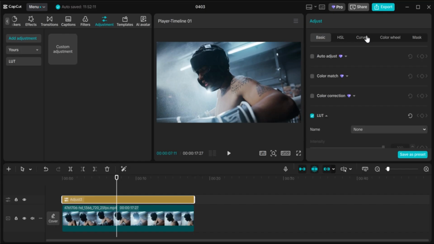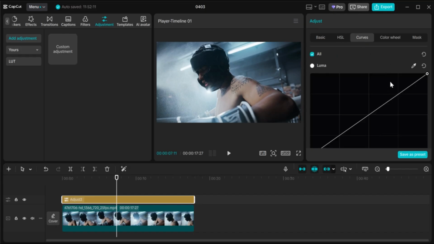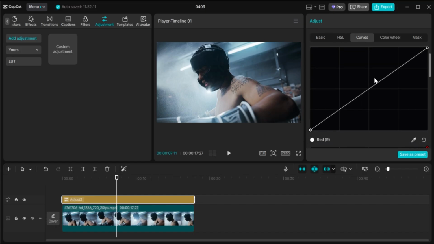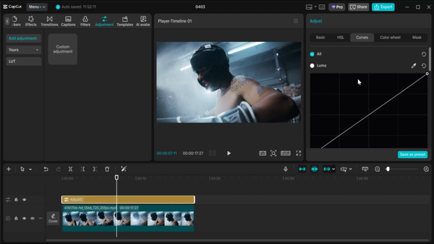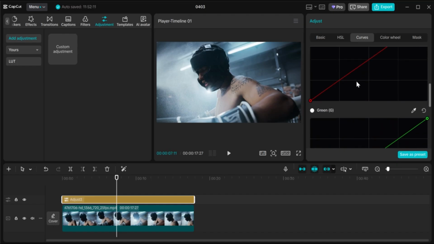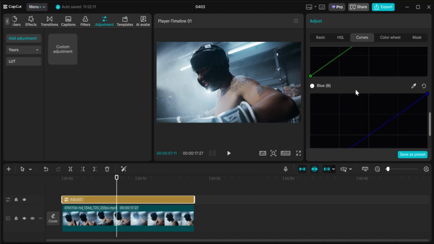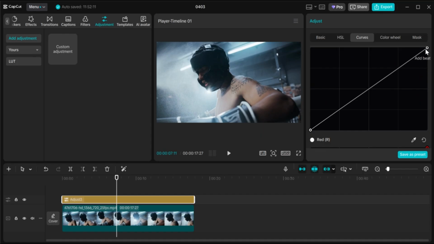Now, under Adjust, select the Curves tab, and this is where we will make the adjustment. Under Curves, there are 4 different color adjustment curves. There is Luma, Red, Green, and Blue. So, let's start with the Luma curve.